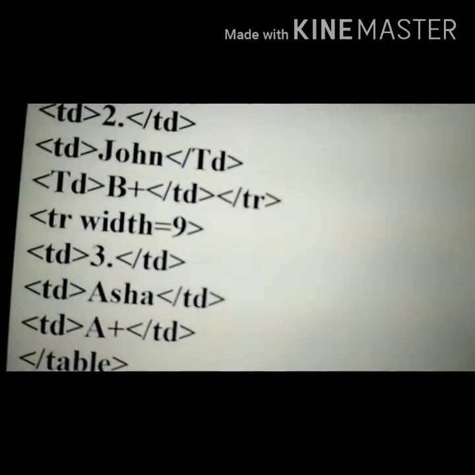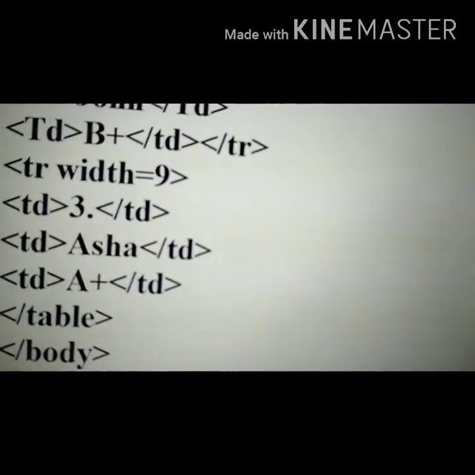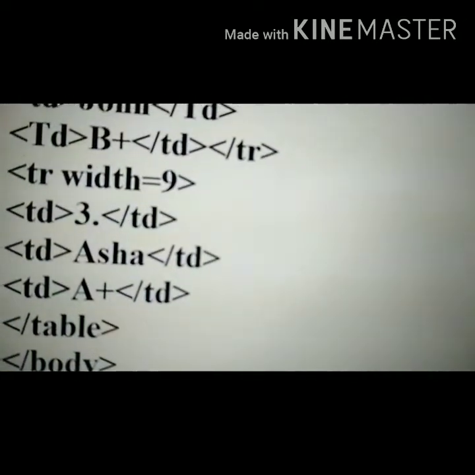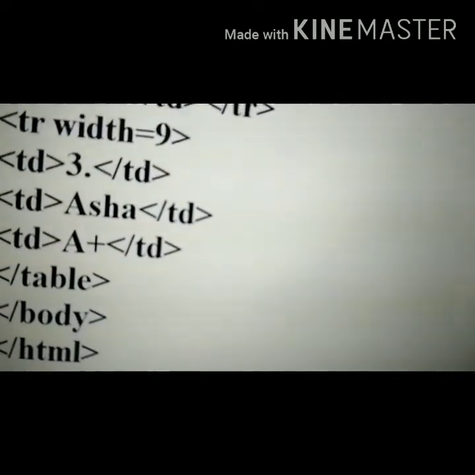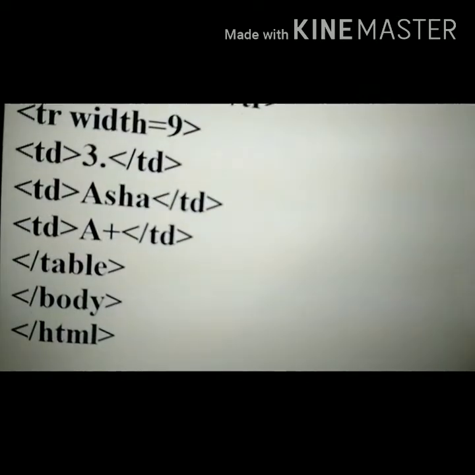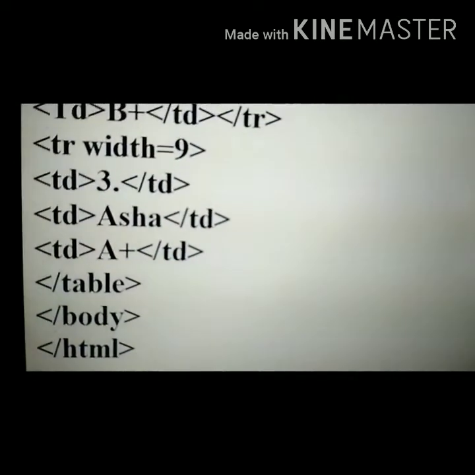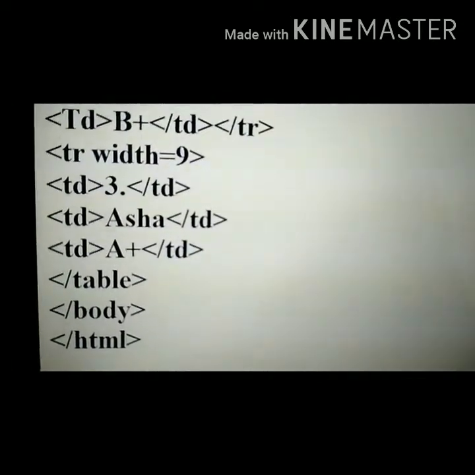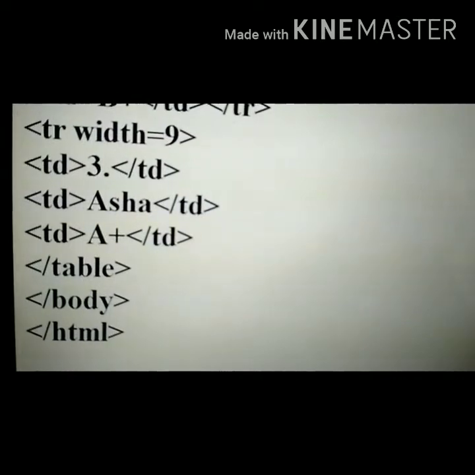Now we are going to close this table row. Now the third record I want to insert. Over here I am using pixels again. TR width is equals to 9 pixels. Now table data 3 slash table data, Asha slash table data, A plus slash table data. This is the third record which I am going to insert in my table. That is roll number 3, name is Asha and grade is A plus.